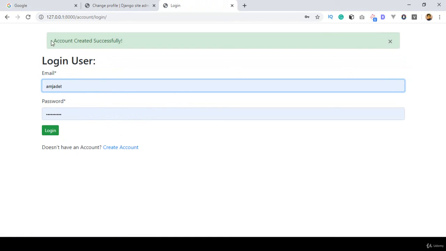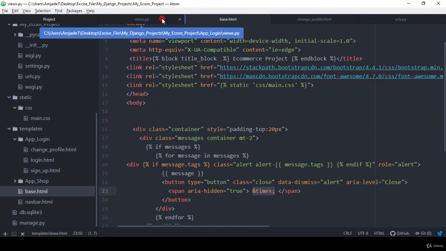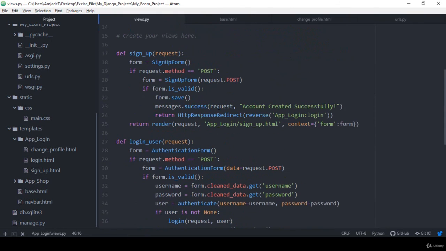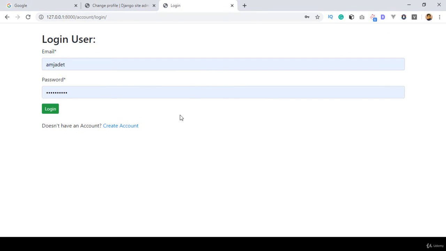Yes, you can see it's now perfectly showing account created successfully, and then it should be directed to our login page, right? Also here you can see I defined this part, that means in our view. So when it is successfully signed up, after the sign up it should show a success message, account created successfully. So now you can see it's showing account created successfully. If you want to remove it, you can remove it from here.